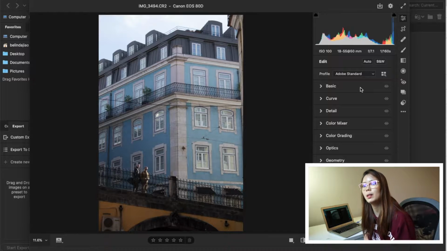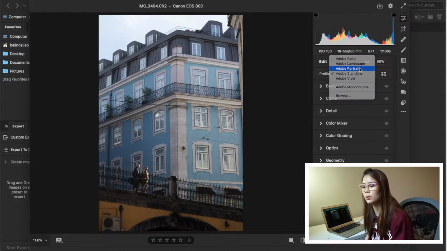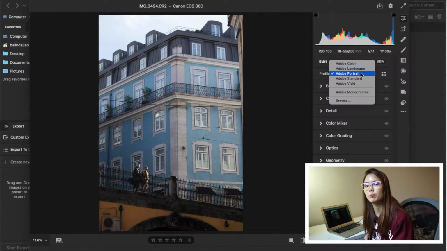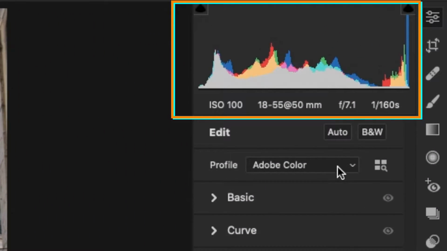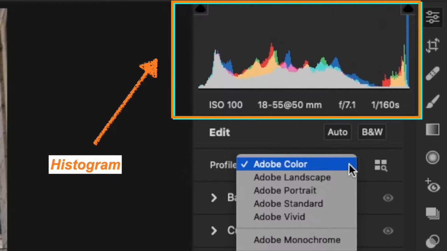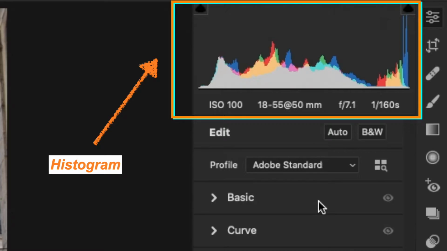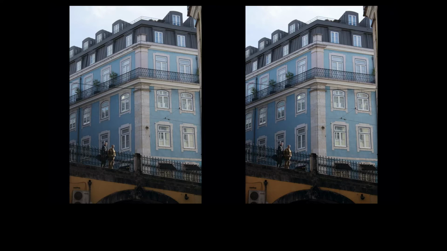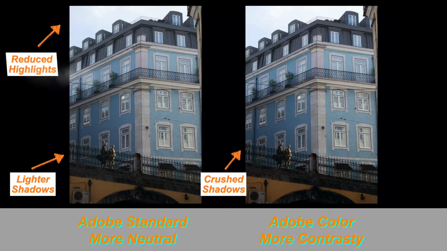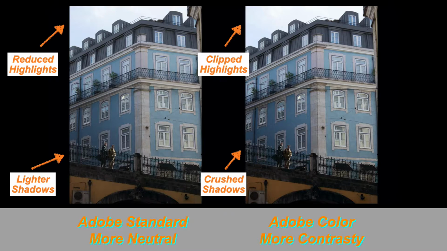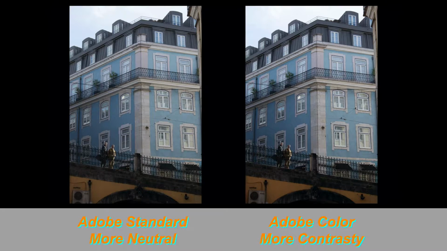So in the drop-down menu of the color profile section, you can see that Adobe has made a set of built-in color profiles for you to choose from. Just have a look at how the histogram looks at the very top. That is how it looks for Adobe Color. When I change it to Adobe Standard, you can see that the photo becomes flatter. What that essentially means is that there's less contrast. The shadows, the blacks, are lifted slightly, and the highlights and the whites are dropped slightly. So overall, the image looks less contrasty. Everything just looks more neutral.